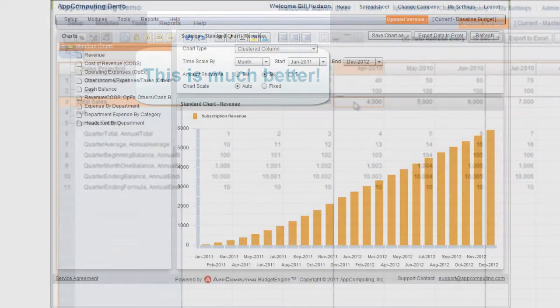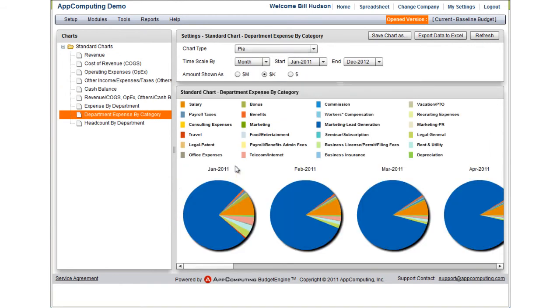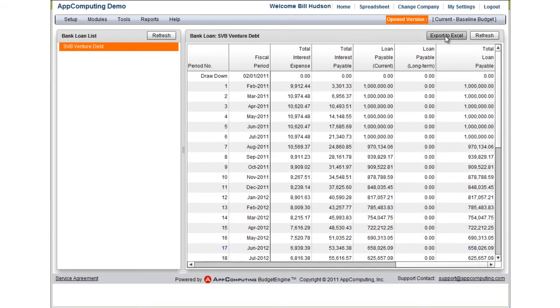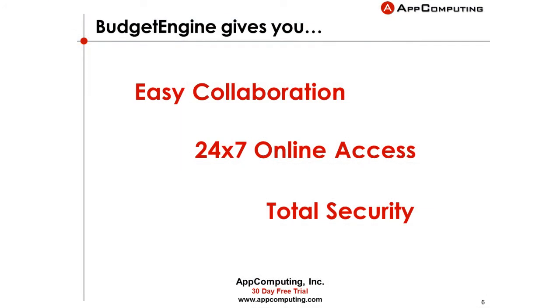Rounding out the BudgetEngine spreadsheets and modules are a host of data reports and interactive charts that graphically display key figures and can be customized on the spot. Charts and data can be printed or exported from the system with a single mouse click. You've now seen some of the many features and functions that BudgetEngine is capable of. To sum up, BudgetEngine gives you collaboration, accessibility, and peace of mind and security.